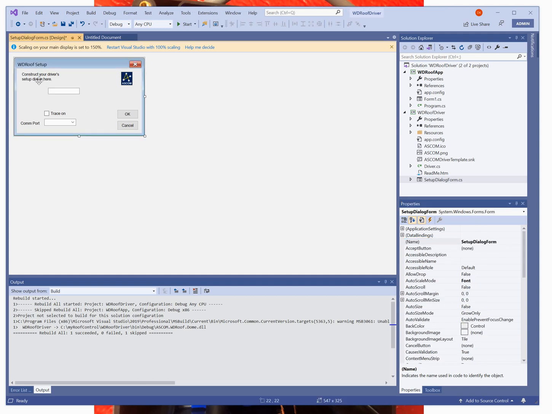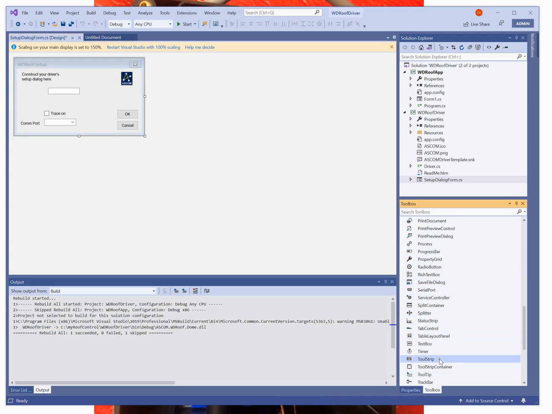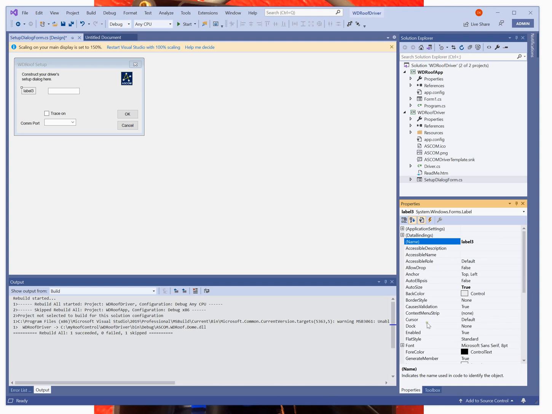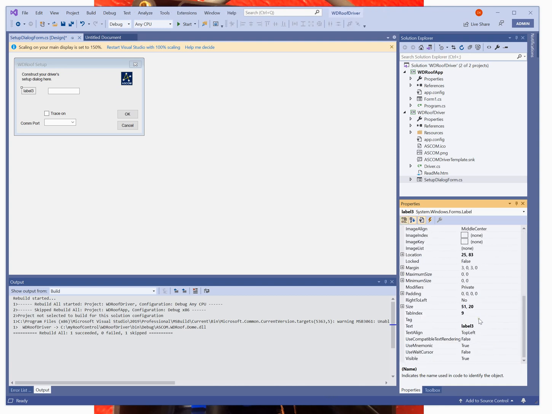And we probably should put a little label on it. Where's the label? Little label. And we'll call that label, I don't care about what we call it. All we want to do is add some text. Whatever. The label is going to be Arduino IP address.